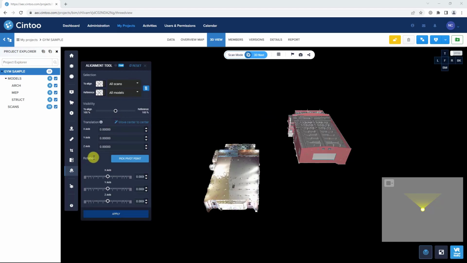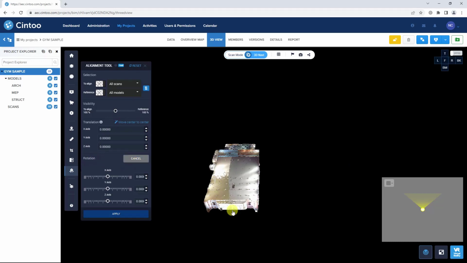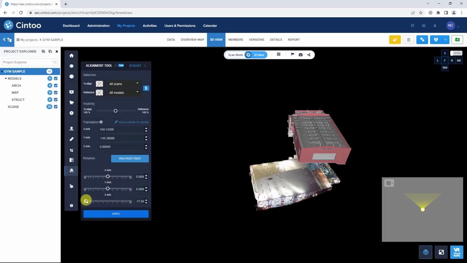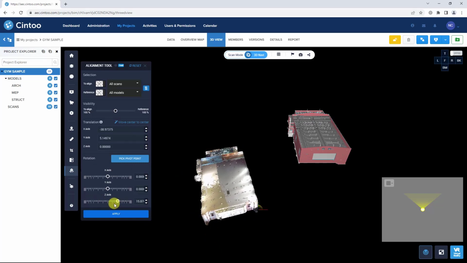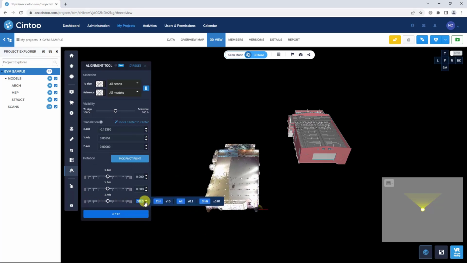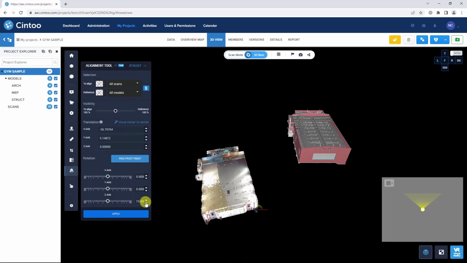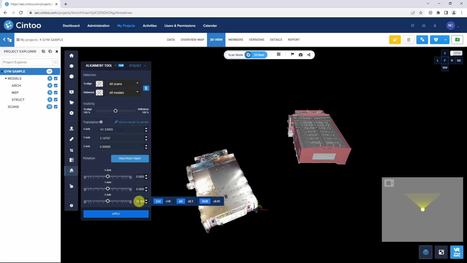To apply rotation, set the pivot point by clicking the location on the data. You can move the sliders to adjust the rotation in the X, Y, or Z axis. You can enter rotation values in degrees for each axis. And you can use the mouse scroll wheel as well to adjust in increments.